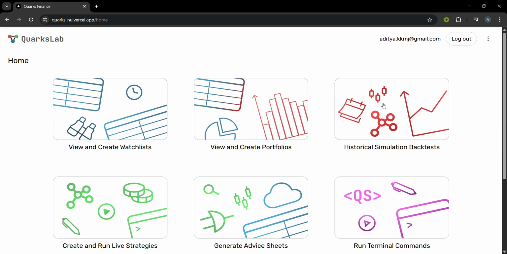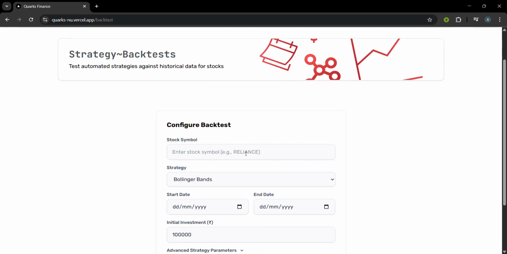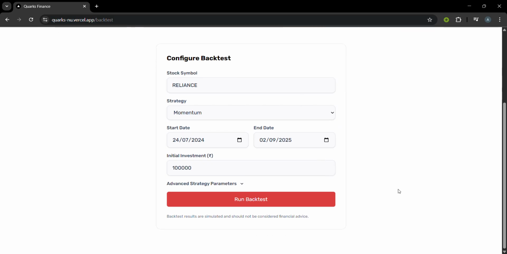So coming to our next feature, it is historical simulation backtest. In this, you have a list of algorithmic strategies to try, I think around 10. So what you can do is pick a strategy, pick a stock, pick a historical time period, and test the strategy against that time period for a certain amount of money. It shows you what the strategy would have done if you had given the stock that amount as input during that time period, like what decisions it would have made, when it would have bought, when it would have sold, how much profit it would have made.